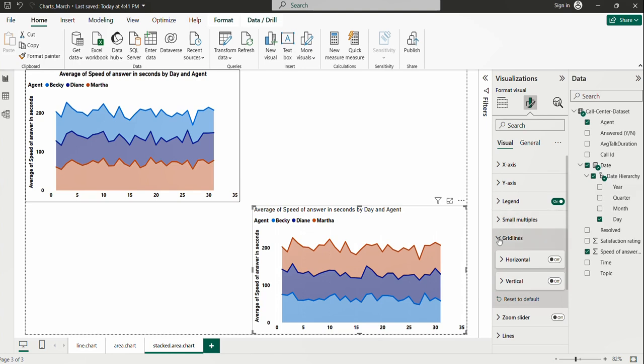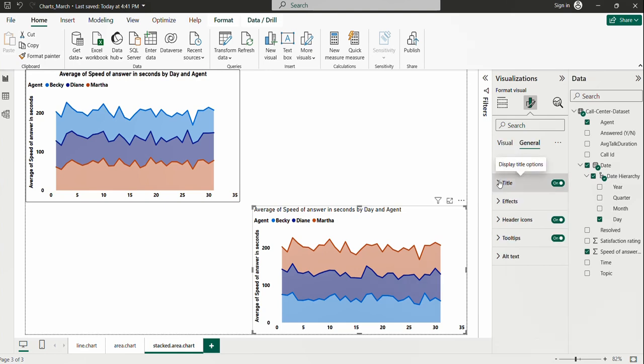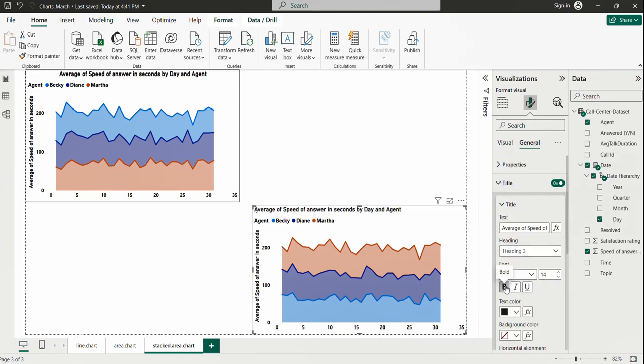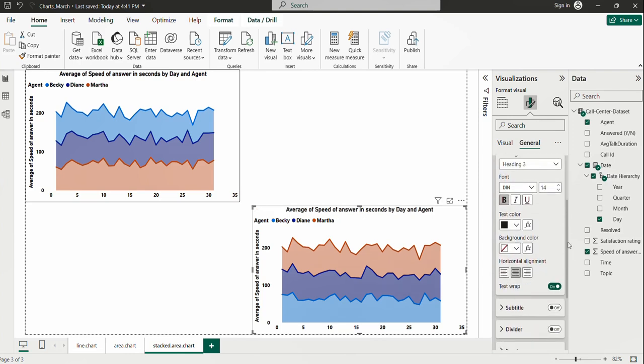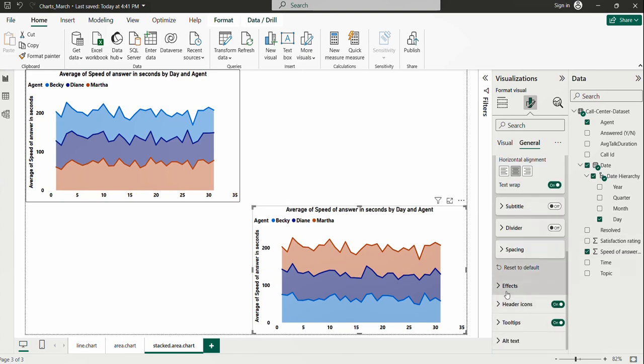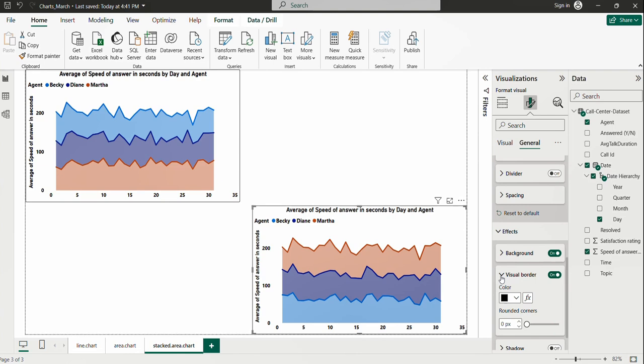Things are looking great. So let's now cross over to general, make modifications to the main title. So under title, we make it bold. We can place it in the center, right? That looks fine. And then we can go ahead and add a border to the chart. So we can come to effects, then visual border, turn it on. And once we open the visual border, we can increase the width of the borders. So let's go with the 3.